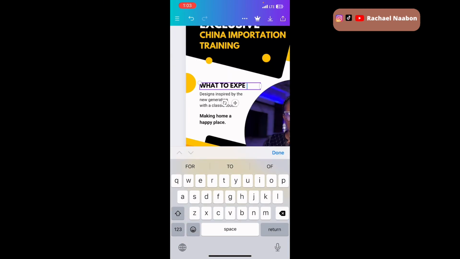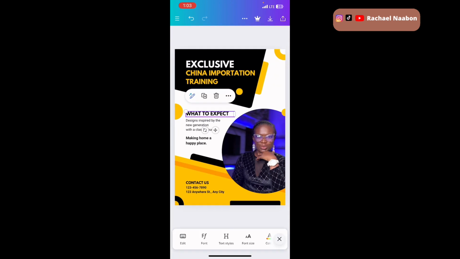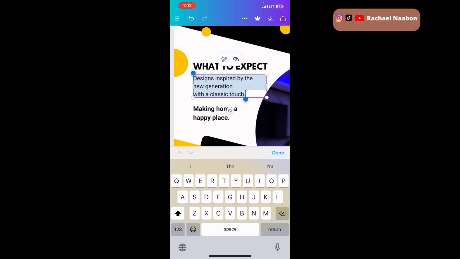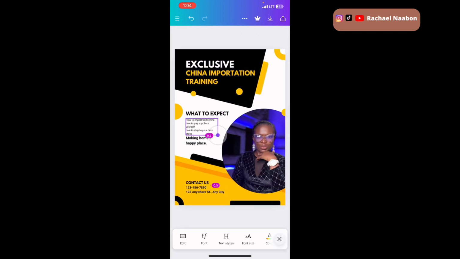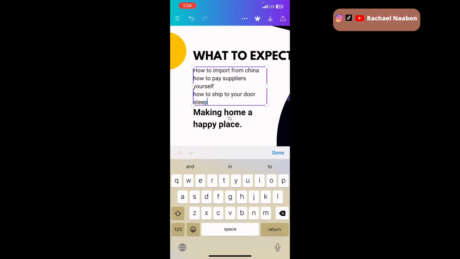So now put what to expect. So you just go on and type in all these things. Whatever you want to edit, whatever you want to work on, just tap on it. How to import from China, how to pay suppliers yourself, how to ship to your doorstep. So that is what you should expect in class.